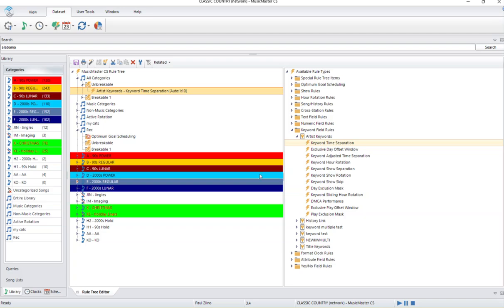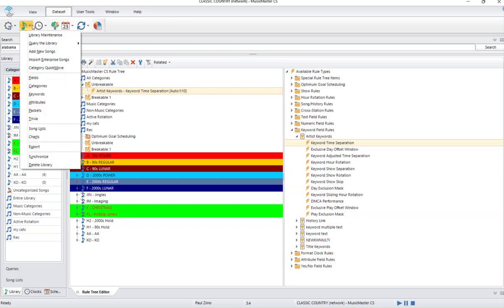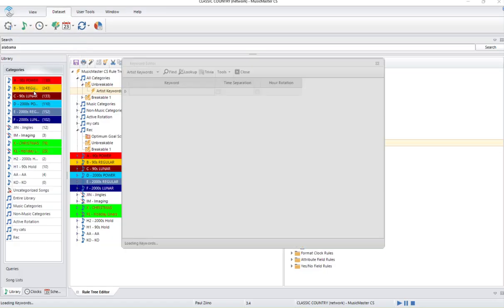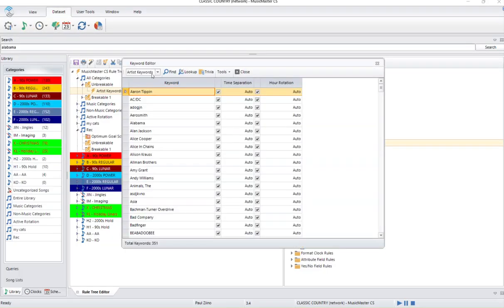First way I'm going to show you is by going to Library and Keywords, and then using the drop down at the top here for artist keywords. This is applicable to any keyword field in your library, okay? We're just looking at artist keywords today. Once in here, you see all of your artist keywords and all of their settings. You see auto is set here for time separation. That's that 110 rule that we just set up in MusicMaster's rule tree.